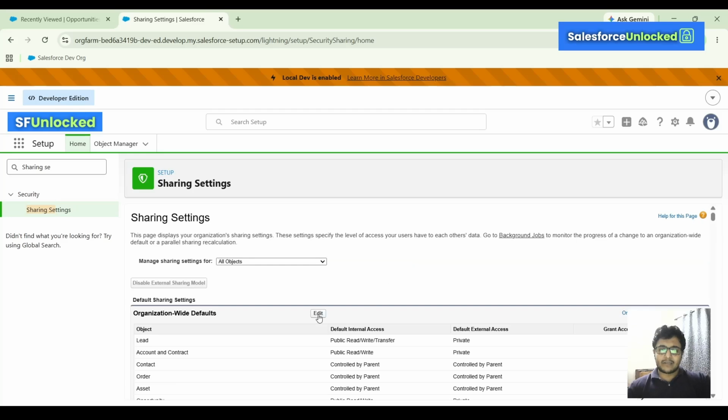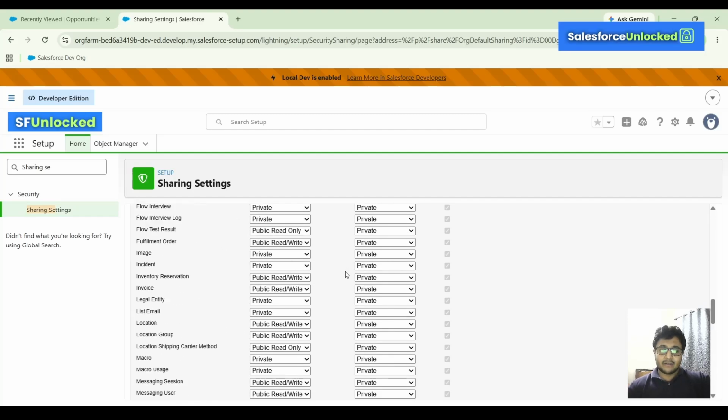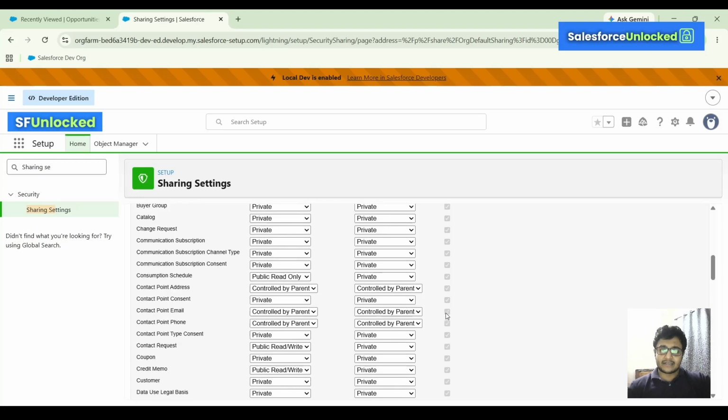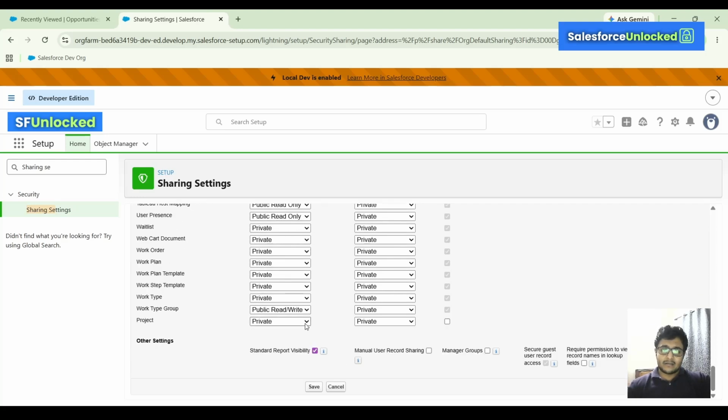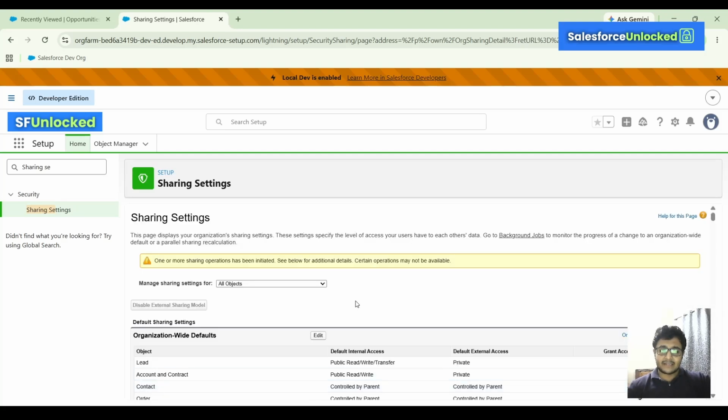I will try to do one thing. I will give project very baseline access. I will go ahead and edit the project record. I will change the default internal access and external access to private. I will also deselect this checkbox, which is the grant access using hierarchies. So I will deselect this, give the most restrictive access to project, and click save.